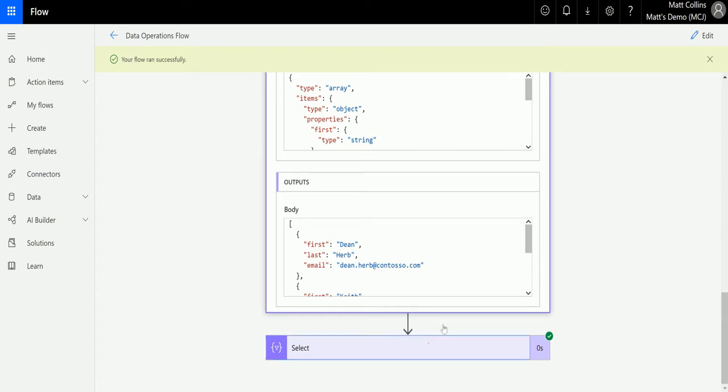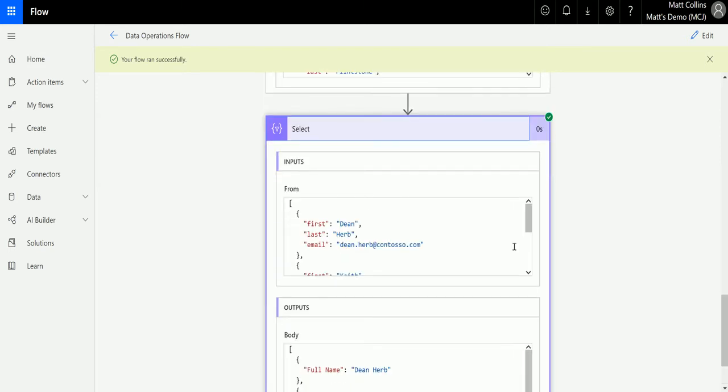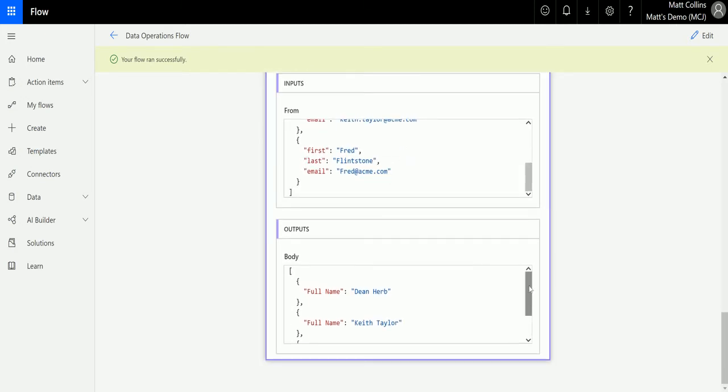So when we go down to the very bottom, we can see the whole list here, and we did some actions to concatenate the names. So we've got Dean Herb, Keith Taylor, and a Fred Flintstone. So there you have it. You can add data into an array using Microsoft Flow.